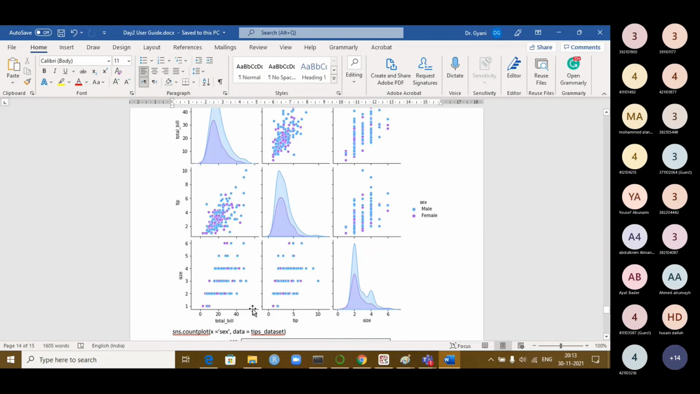When the bill amount is 50, the tip given was 10. So yes, there is a relation. When the bill amount is more, more tip is given. That is the understanding from this graph.